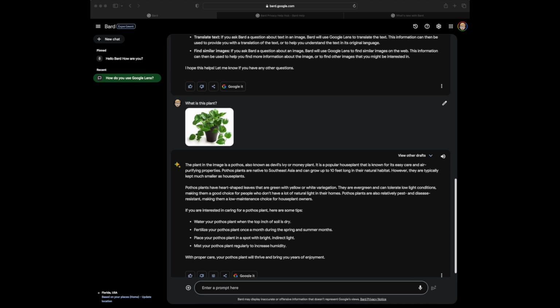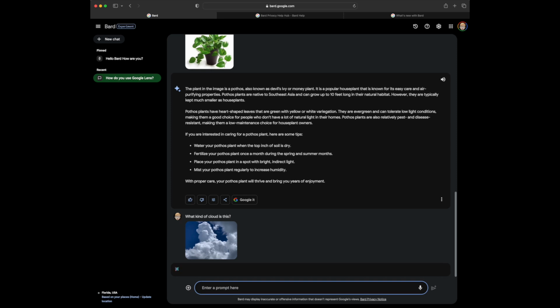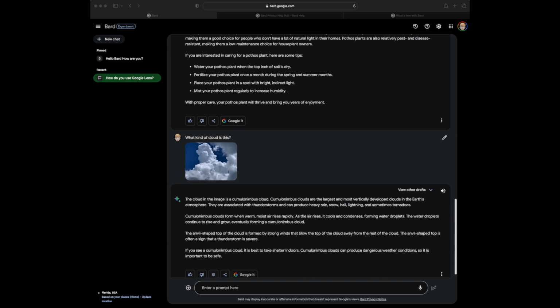So let's see here, I'm going to upload another image and see if it can identify what kind of cloud this is. The cloud in the image is a cumulonimbus cloud. Cumulonimbus clouds are the largest and most vertically developed clouds on Earth. In Earth's atmosphere, they're associated with thunderstorms and can produce heavy rain, snow, and hail, lightning, and sometimes tornadoes.